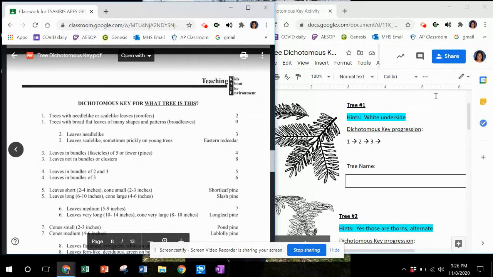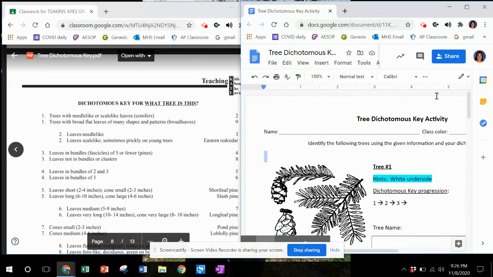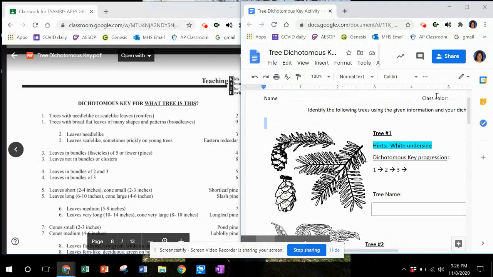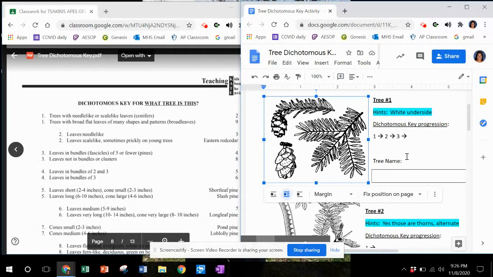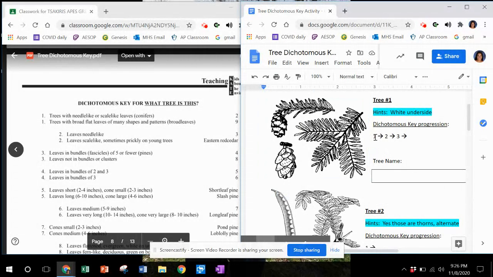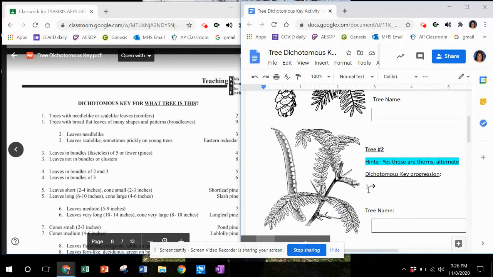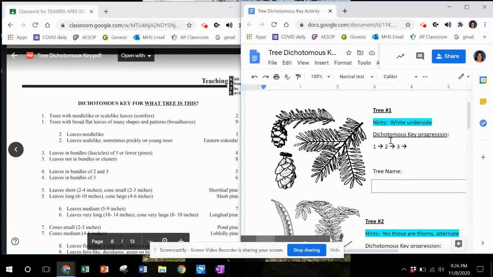So we're going to do the first one together. Over here, there are hints, and I highlighted them in this bluish color. The hint says white underside, which means nothing to us right now. So we're going to start off, and I've showed you how to start off here. We're going number 1 first. If you notice down here, it all starts with number 1. This is a super important part. Okay, if you do not fill in this dichotomous key progression, you don't get points.